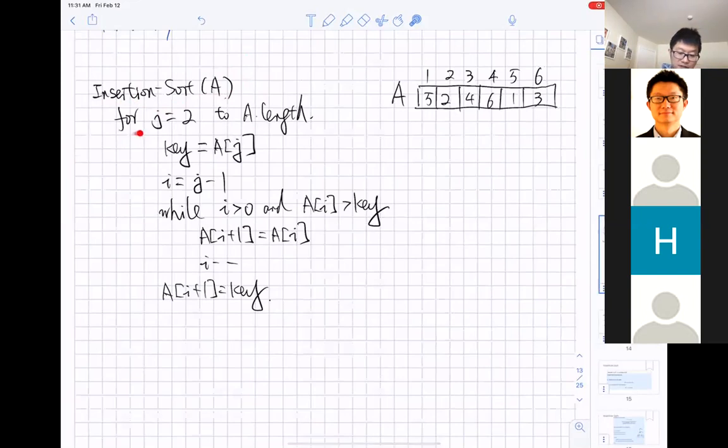Okay, so first let's say we have for j starts from 2 to A dot length. So if I ask you to translate this line, the for loop, into Java, what kind of statement are you going to use? How are you going to translate this line into Java? For j in range, with the parentheses, len a.